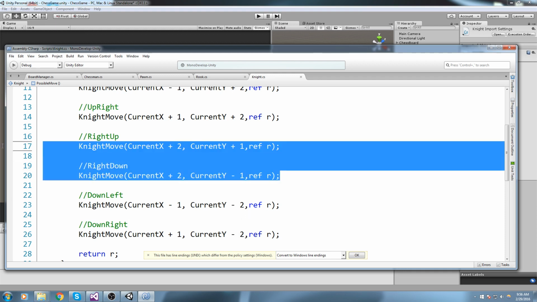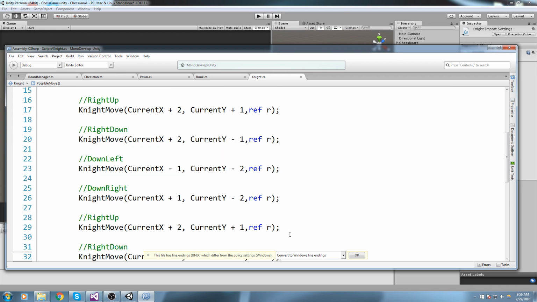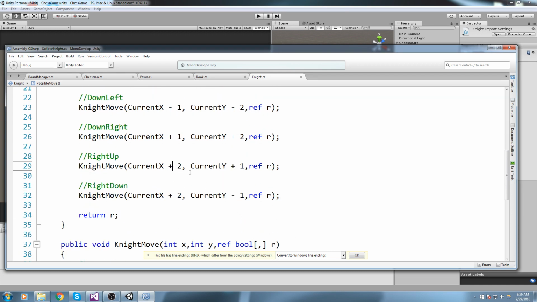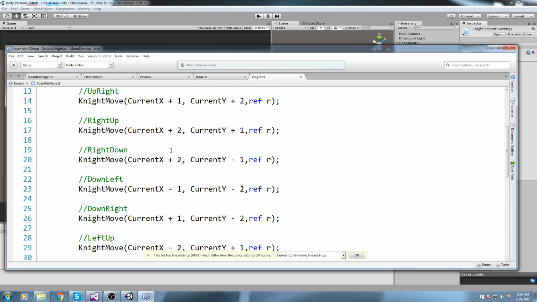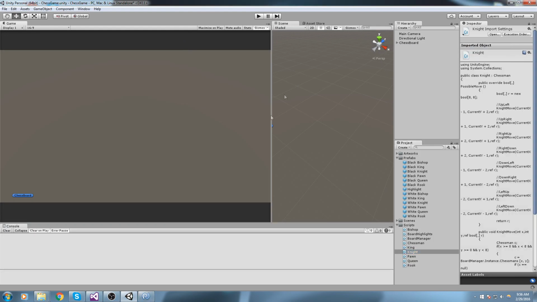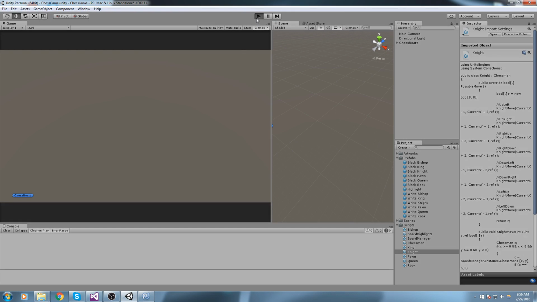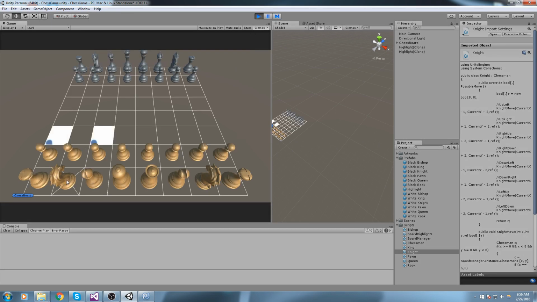And finally, let's copy over the right and just swap these two over. So current x minus 2 and current x minus 2 on these two. And this is left up, and finally left down. Okay. So a lot of copy paste in this case, but we had to cover every single spot the knight could go. Let's try it out.